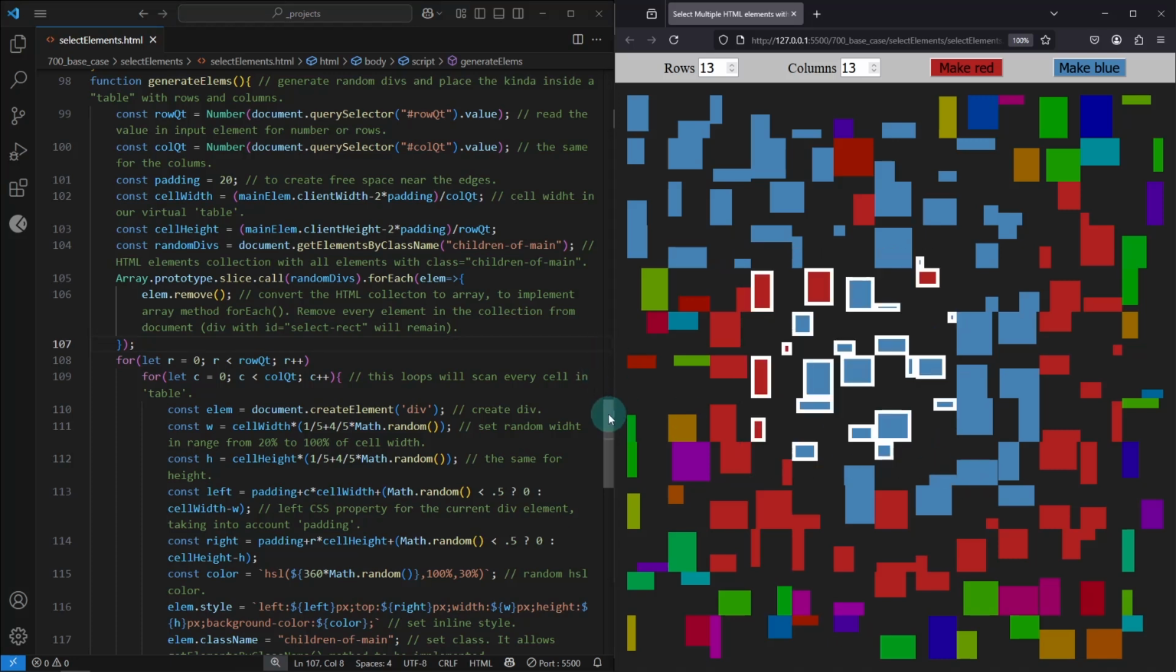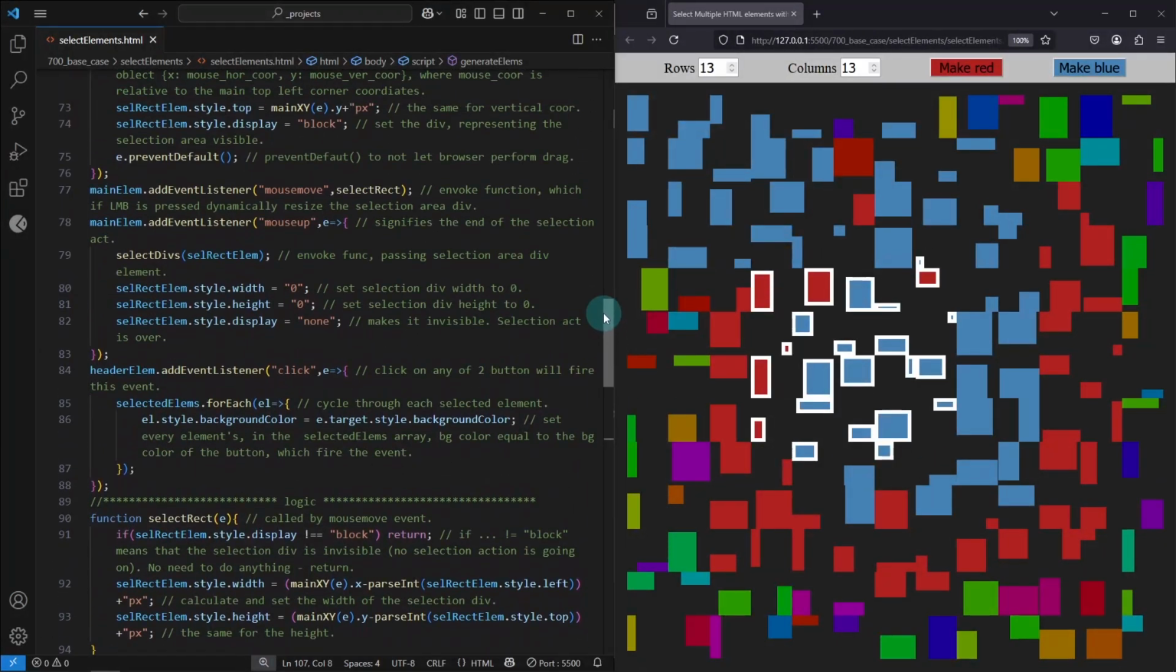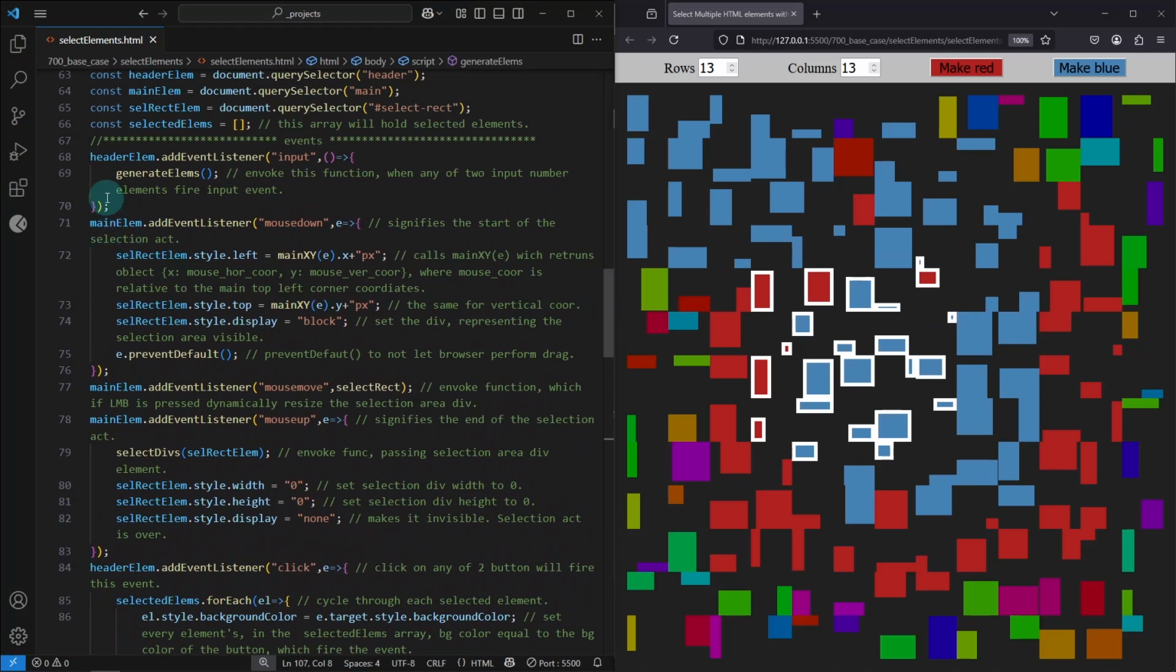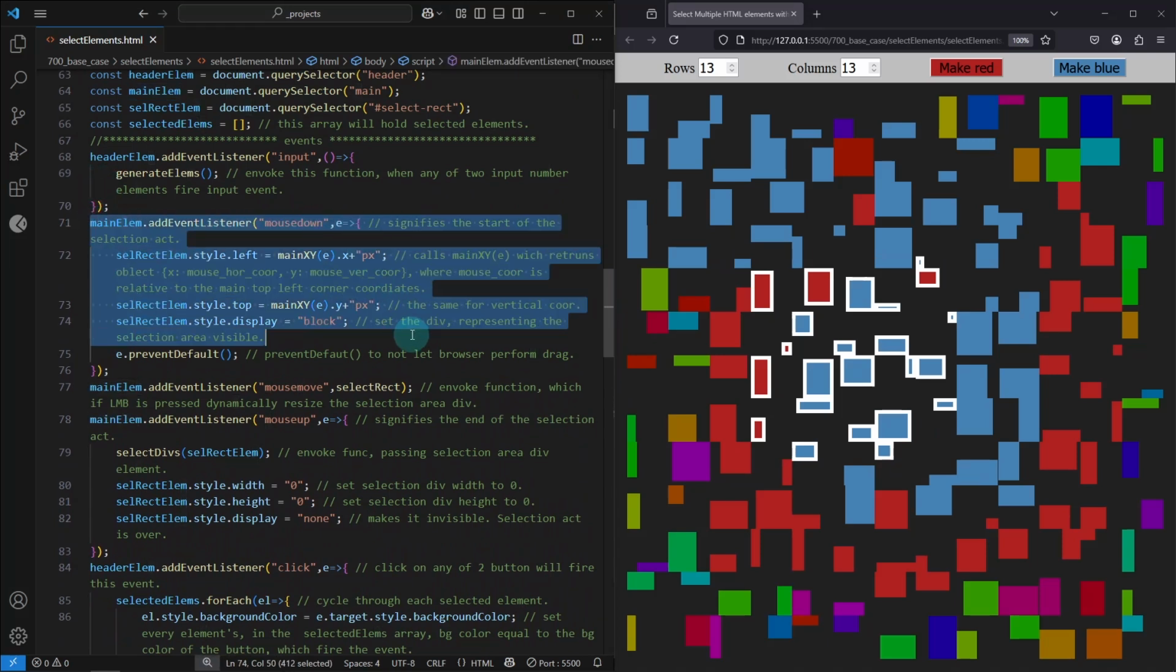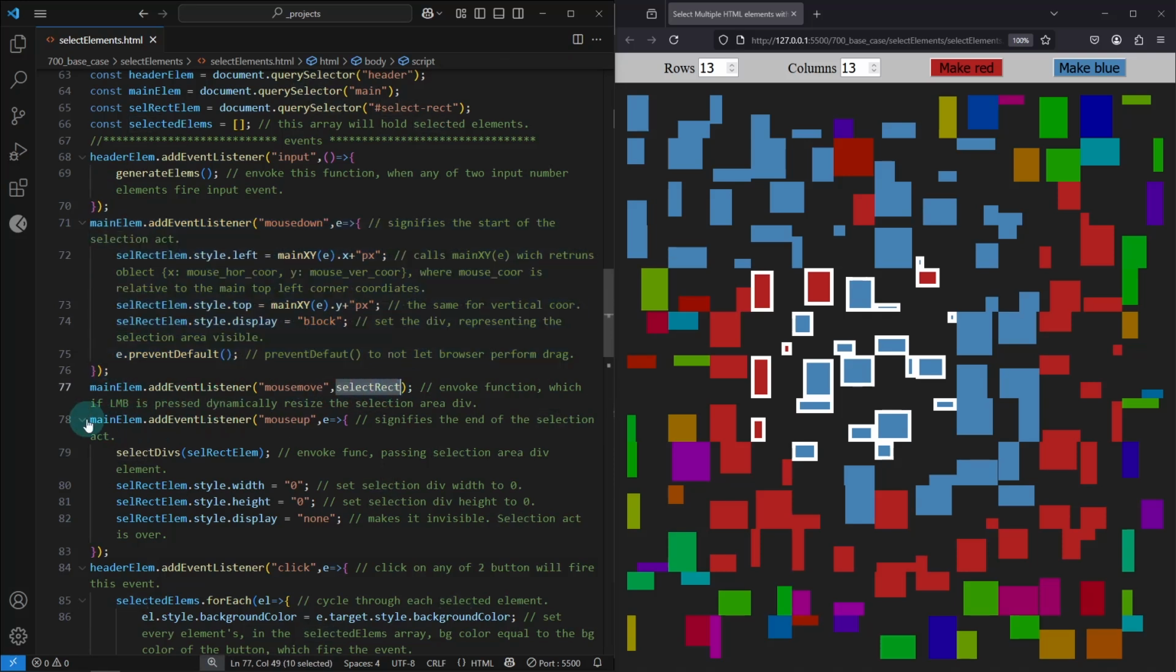Line 71. Three mouse events are utilized. Mouse down to start selection action. Mouse move to define the size of the rectangular selection area. Mouse up to end selection action.